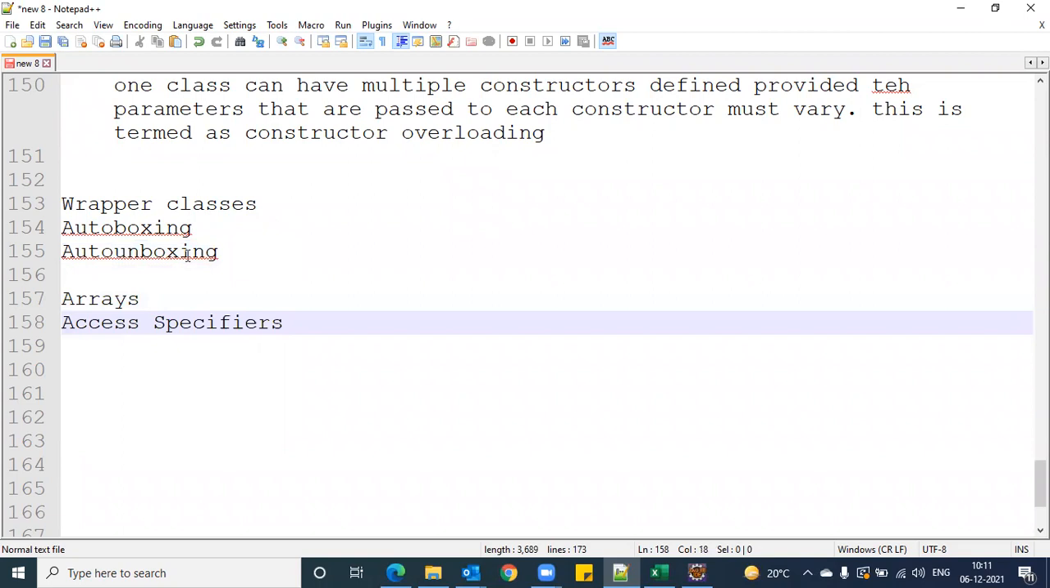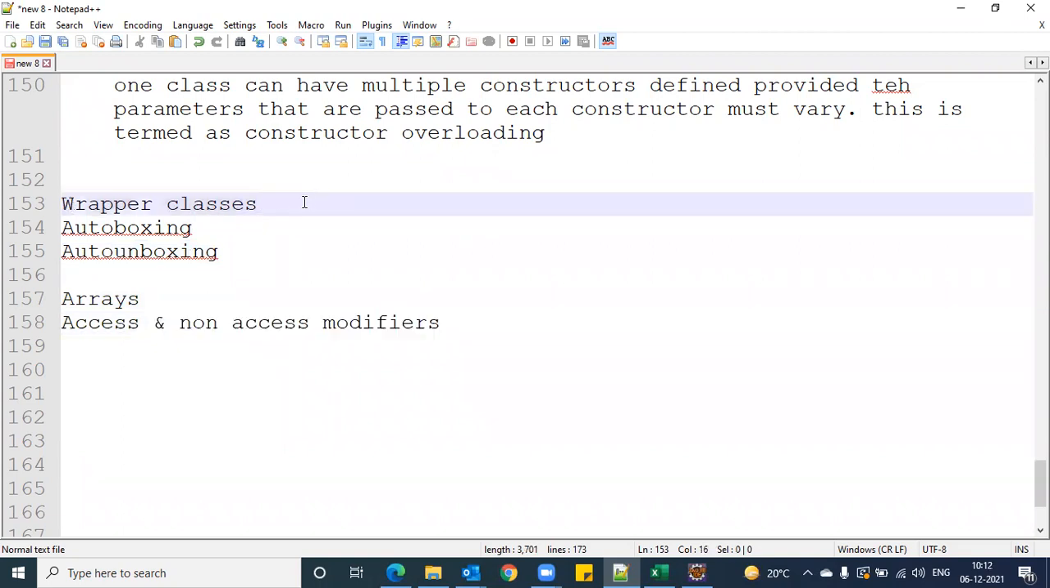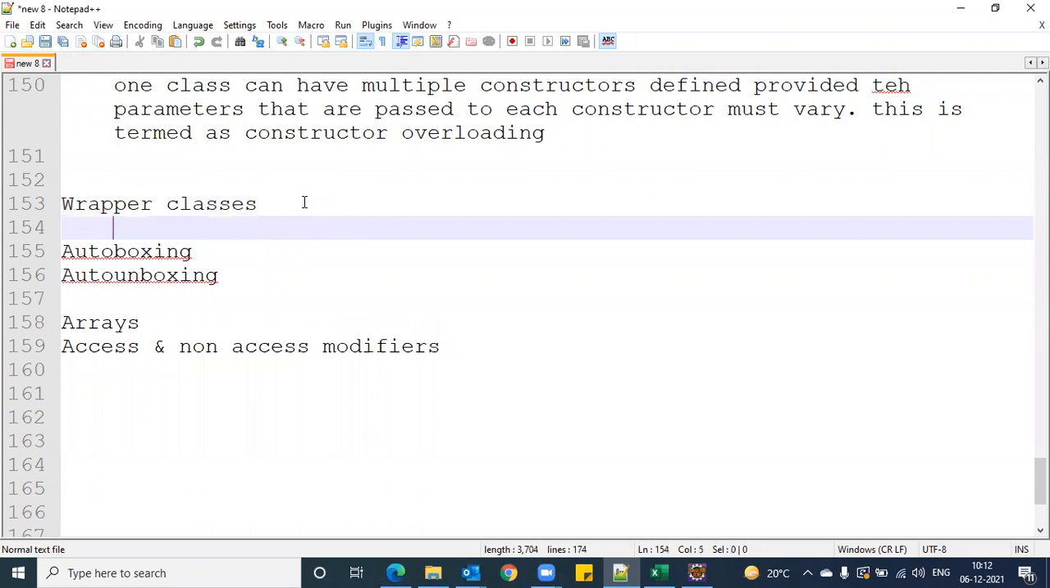Okay. So first of all, what are the wrapper classes? Anybody knows what the wrapper classes are? Yes, ma'am. We convert the primitive data type into an object, which helps Java follow the object-oriented concept.